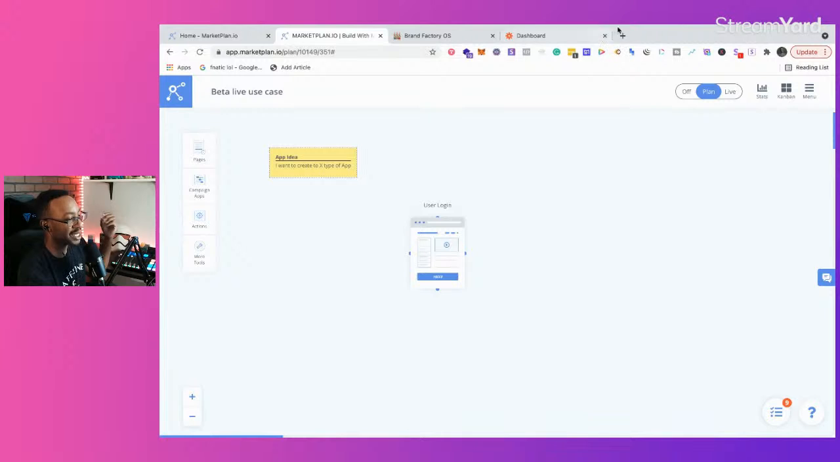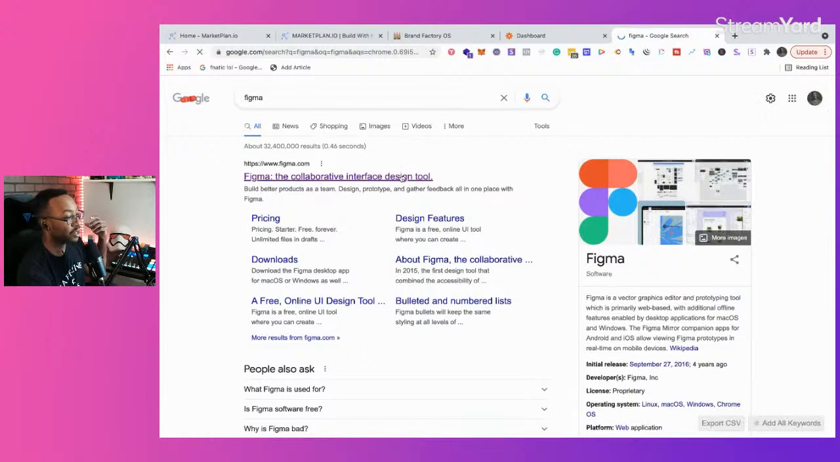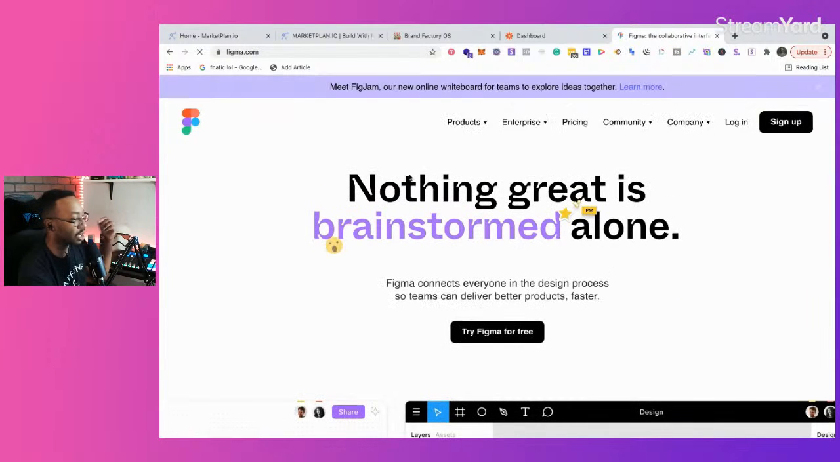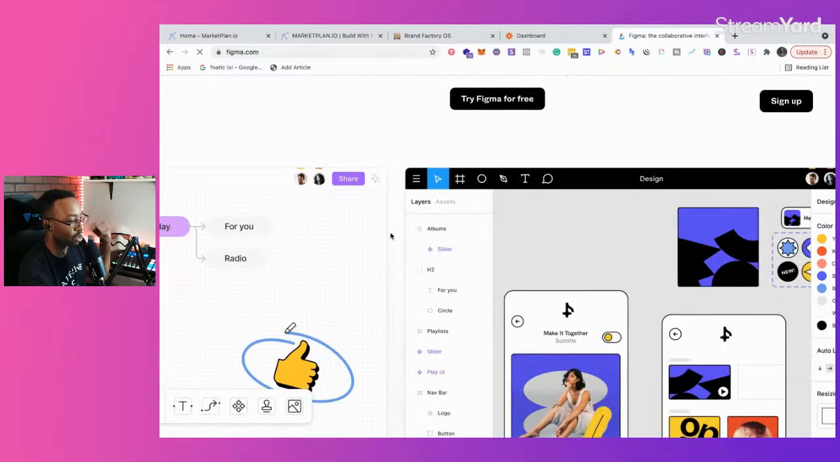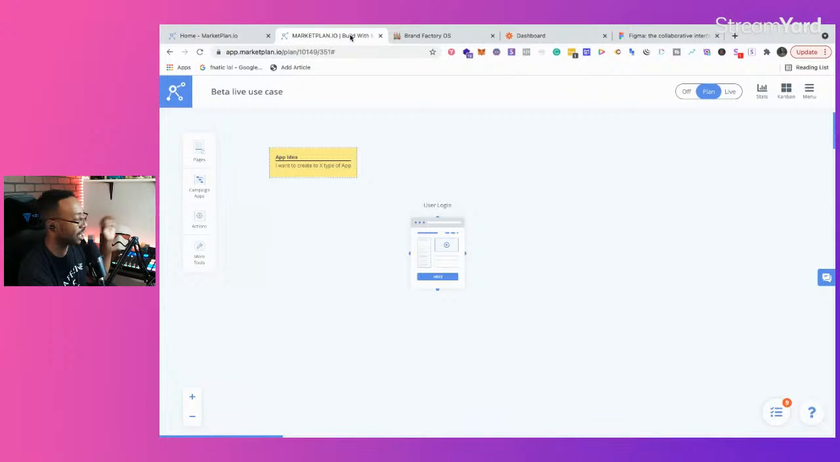Now, again, this doesn't replace something like Figma, but perhaps if you're not a designer, or you're trying to think about the base model first and you're not thinking about the design and everything and working on everything at once, Marketplan makes it really easy to, again, focus on what you need to do step by step. So I have this user login, all of those things.